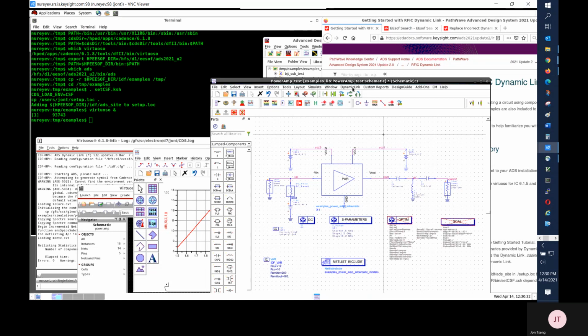I set up Cadence setup files, started Cadence Virtuoso, and completed all the steps, creating Dynamic Link instance, bringing over design variables, and adding Cadence model files. Now, let's look at this Dynamic Link component.